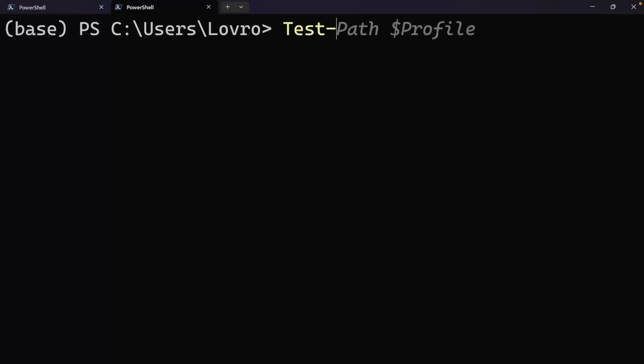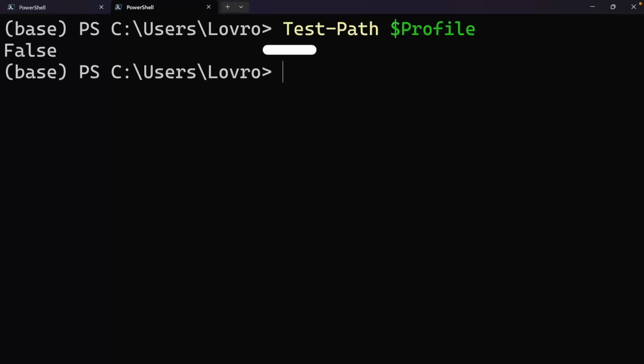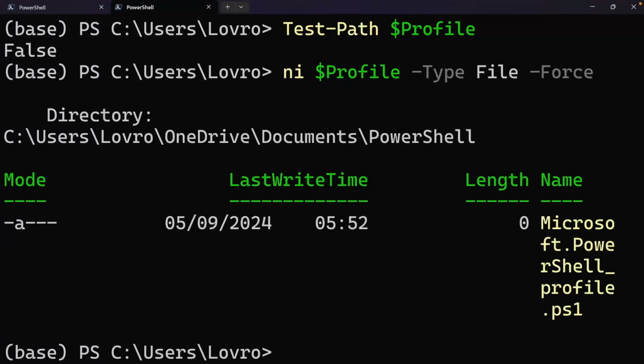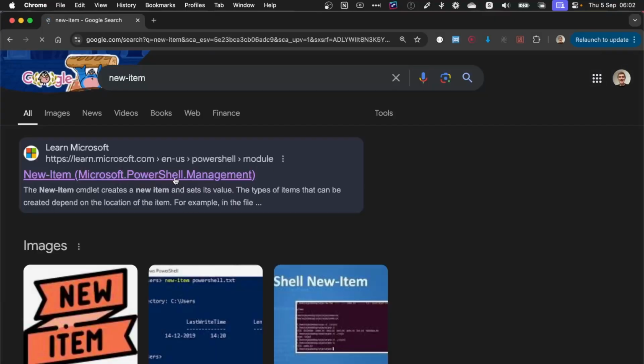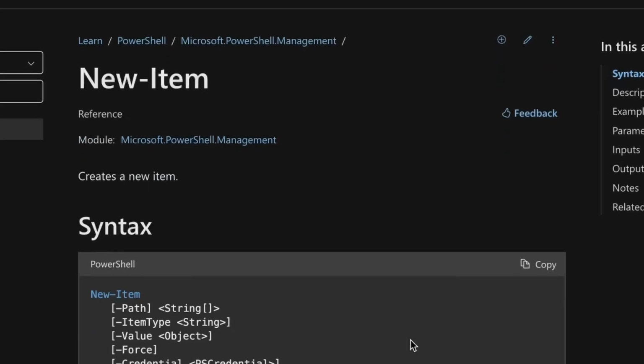I must first make sure that my profile already exists so that I don't overwrite any existing config. I can check that by running Test-Path and then $profile. If this command returns false, then run this thing: ni $profile -Type File -Force. If you were wondering what ni does, ni stands for the New-Item command, which is used to create new files, folders, and other items.